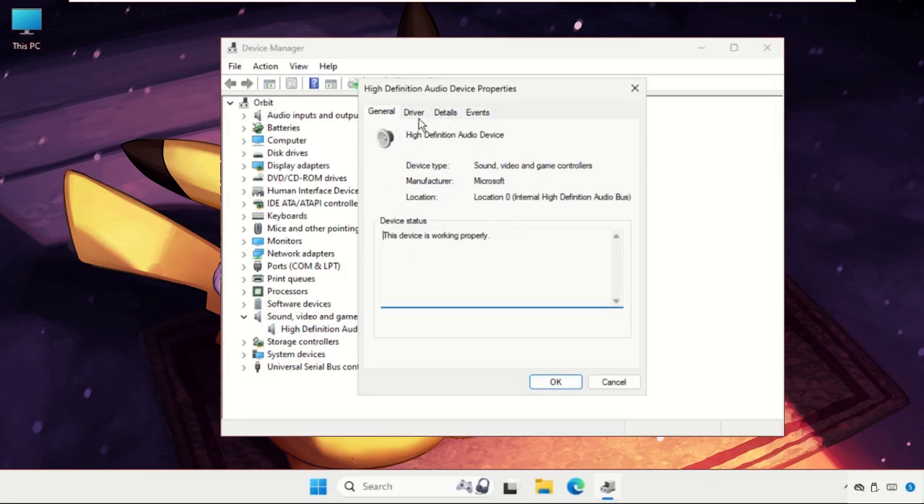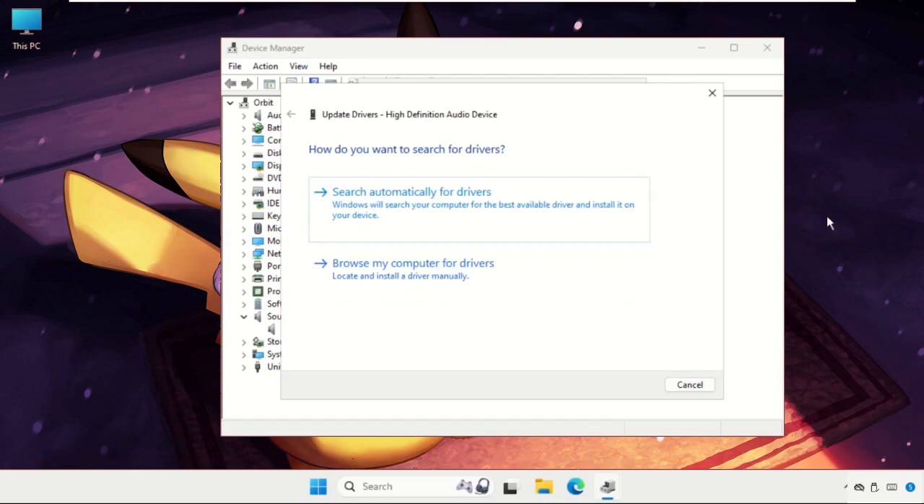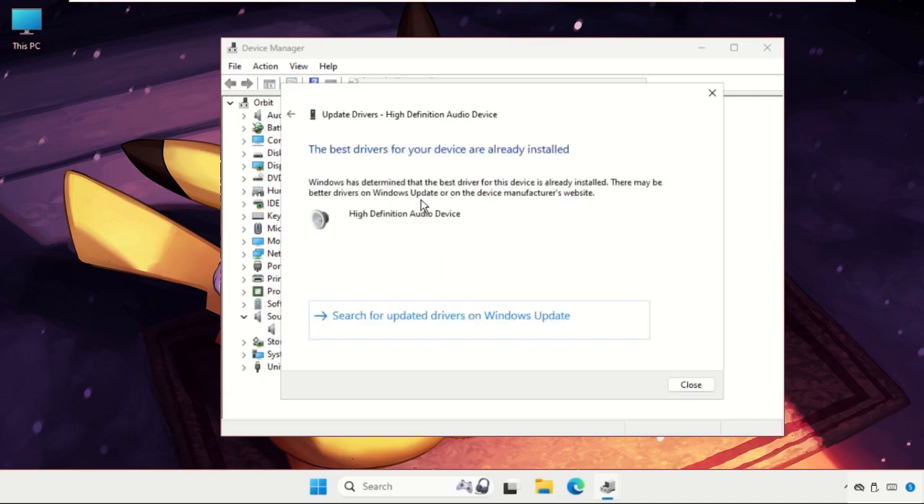Properties and go to the Driver tab and make sure you select Update driver. If you are connected to the internet, then select the first option. If not, then you can select Browse my computer for drivers. I will select the first one, then the best drivers will be installed.